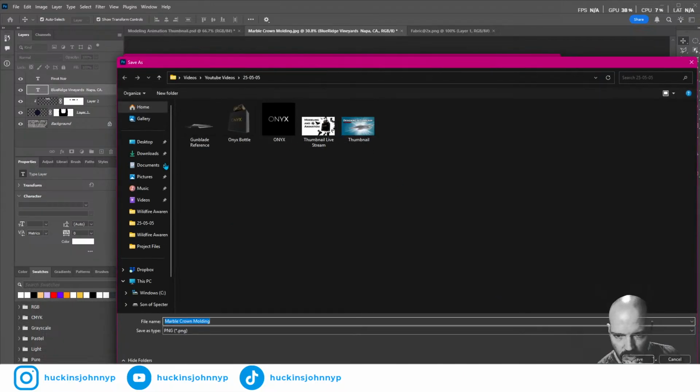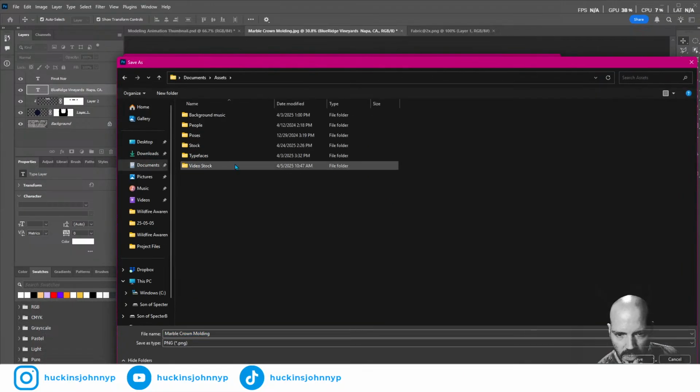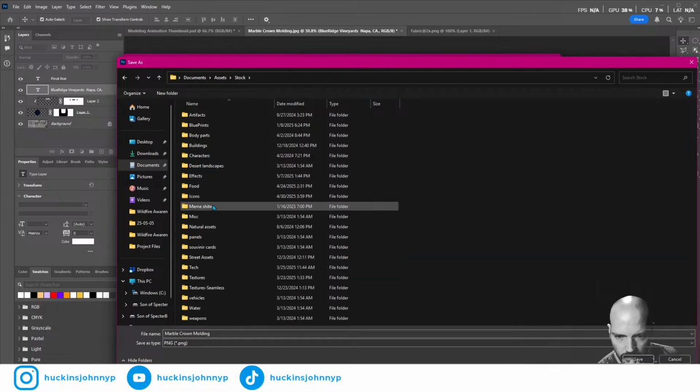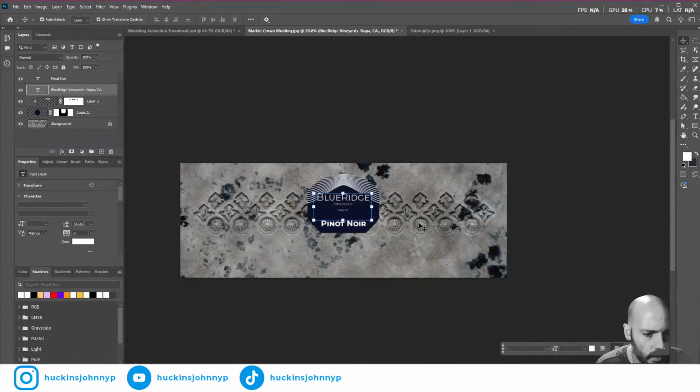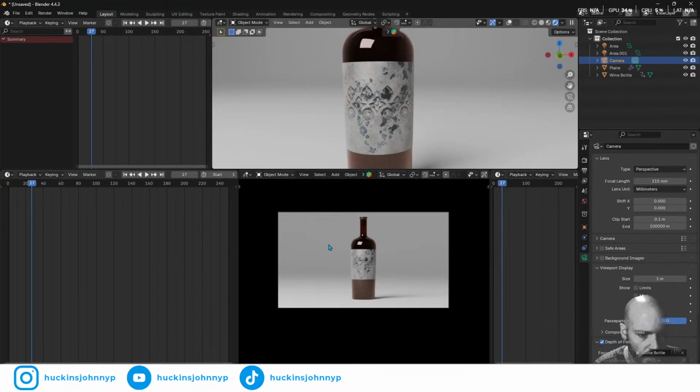We can save it right back into our stock. No, we can put it in here. We'll put it in here. We're going to call it wine label. And it's saved. And we'll come back in here.